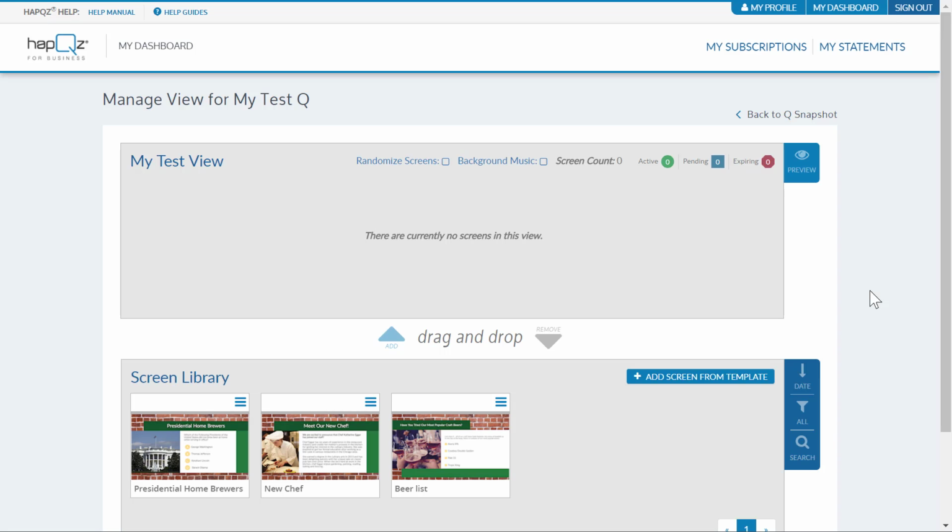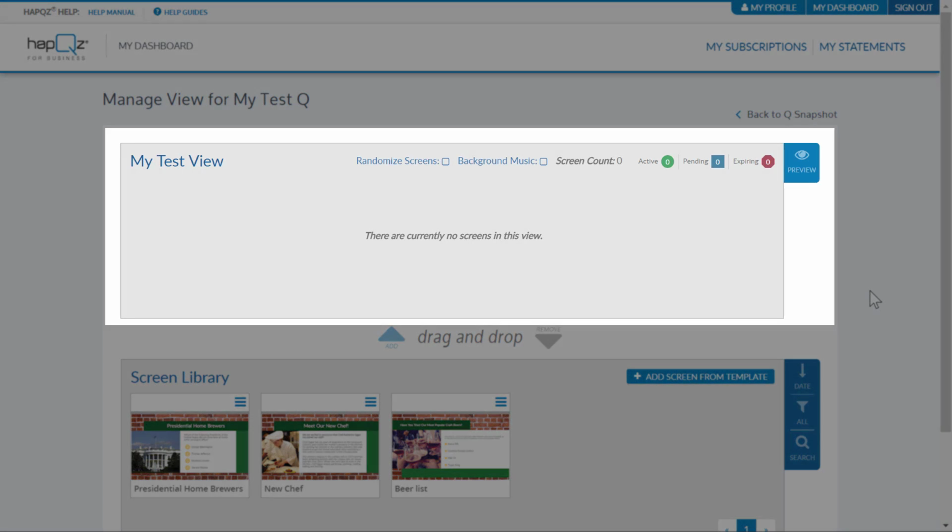In this video, I'm going to cover the functionality of the Manage View page. The Manage View page is broken into two main areas. The top area is the active view. It displays the ordered list of screens contained in the view. Screens that are placed into the view will be shown on the monitors that are connected to its display address.